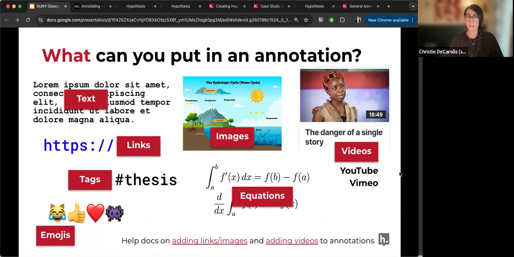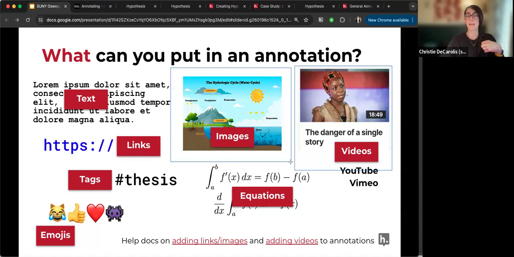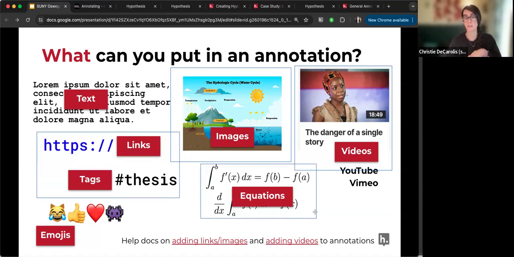And then on the other side of things, you can put different types of media into annotations as well. I think a lot of people tend to lean on text as the main mode of annotation, but there is a lot of power in the multimodal possibilities, I guess I should say, of annotation. So students or yourself can add videos to add greater context, embed images into annotations, add external links and tags, or use LaTeX to add equations to annotations.